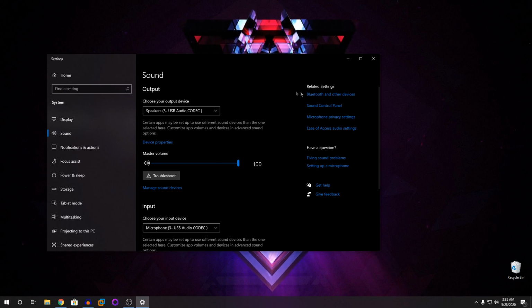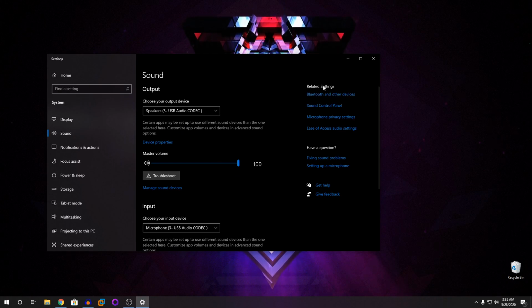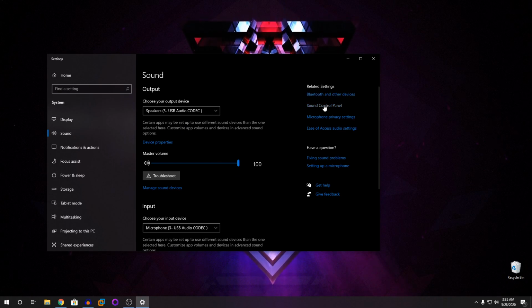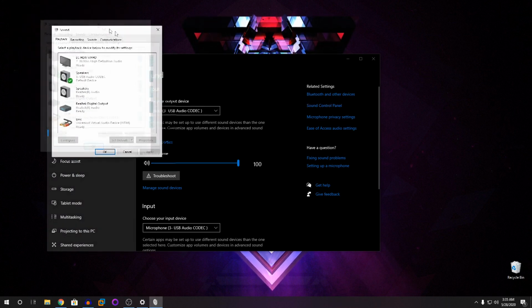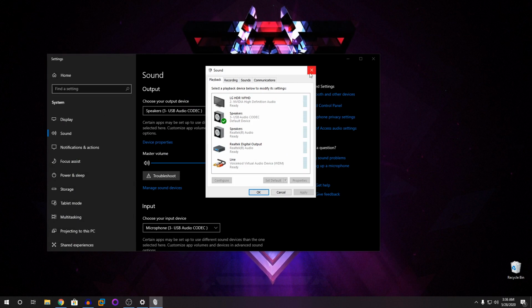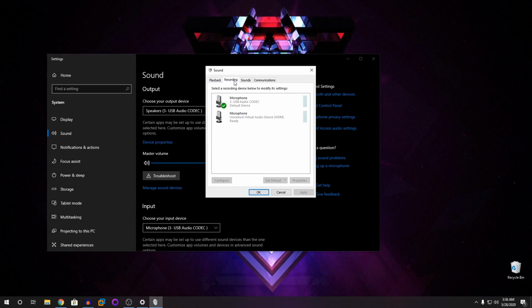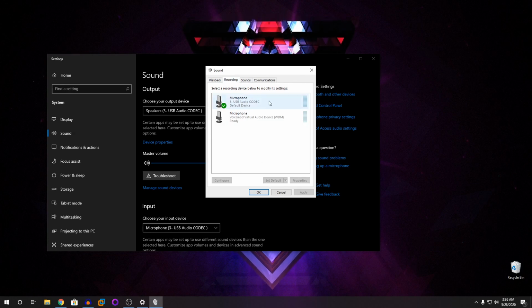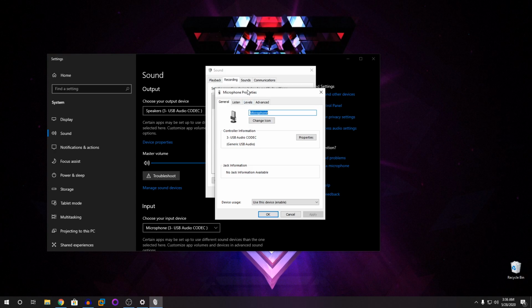And on your right, you can see it says related settings. You are going to go into sound control panel. Click on that, okay? And you have this little window, okay? It'll pop up. So now what you're going to do is you're going to go into your recording devices. As you see, my microphone is here, okay? So I'm going to double click on that, okay?